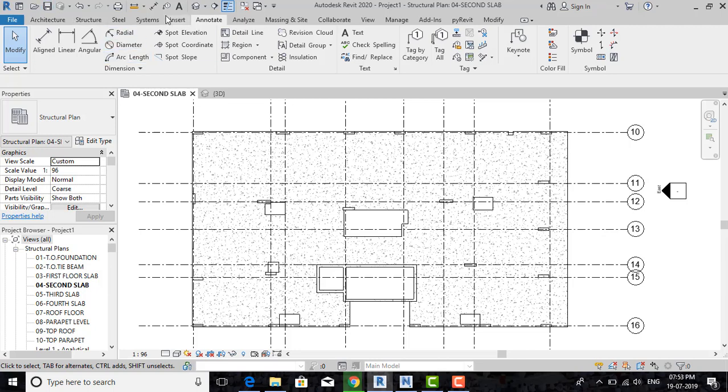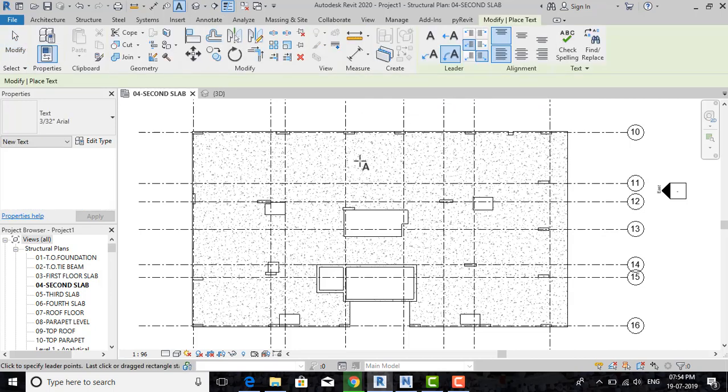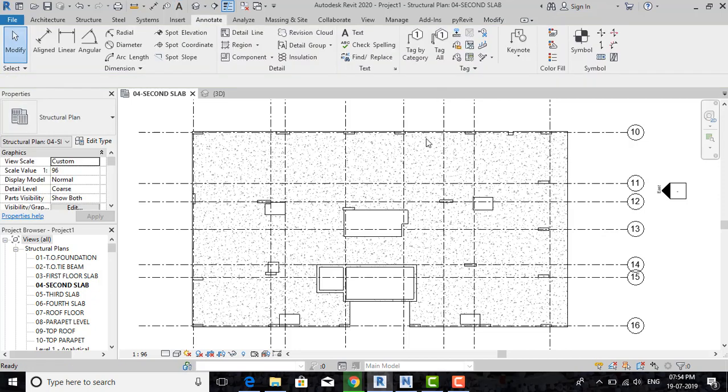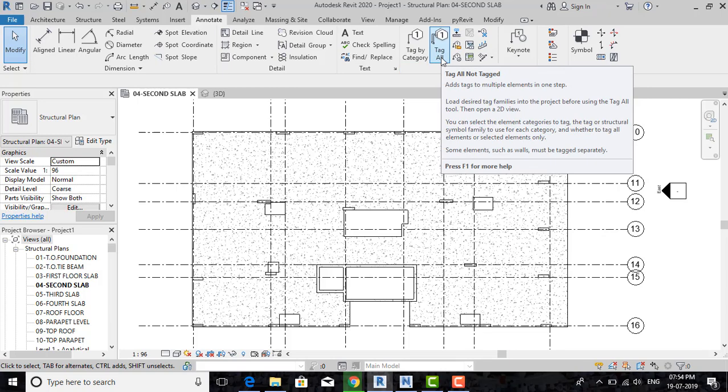If you go to quick access toolbar, there is an option called A, which is text. And also if you go to annotate tab, there is the same option, that is text. If you click on the text, you can see here there are certain options. So first of all, I will show you that in some cases it is not possible to put the tag. It is not possible to put the tag for each element.